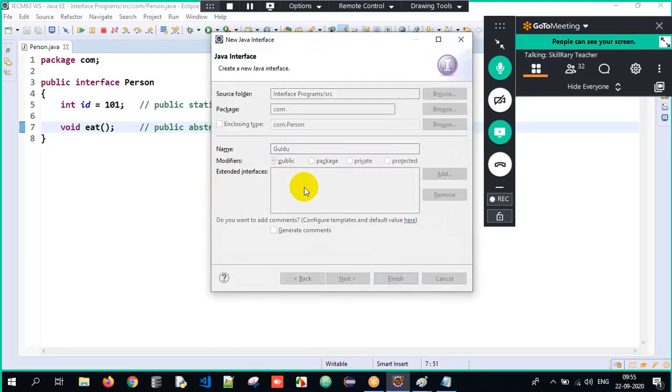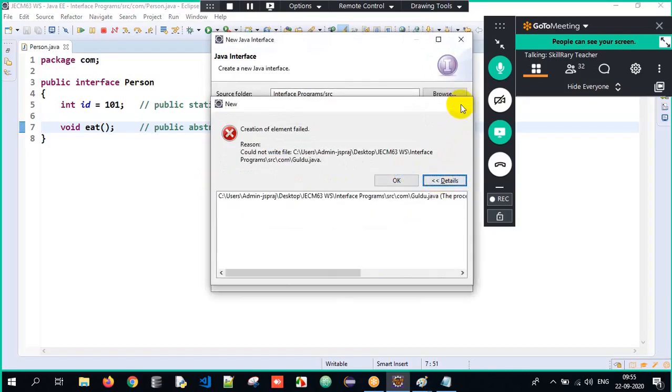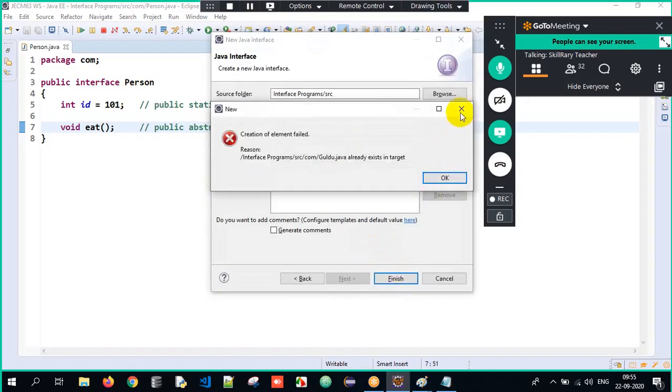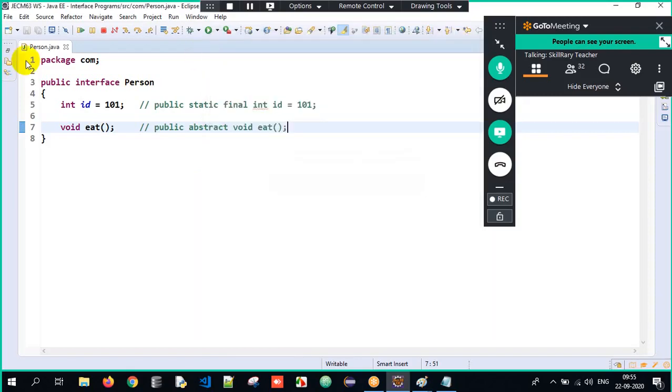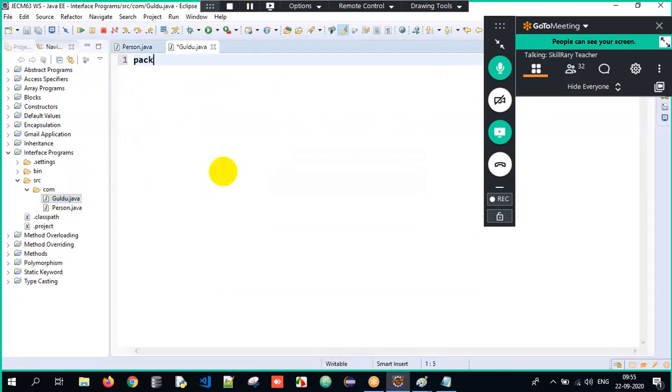Okay, imagine the class name is Guldu. Here it says I cannot create it. There is some error here, so I'll just write it as okay. Guldu exists already. I might have created it already, that's the reason. Yeah, okay, great. Sometimes it happens. So I'll create a public class Guldu here. Okay, so this is all about it.